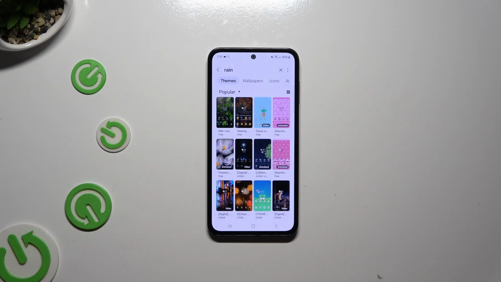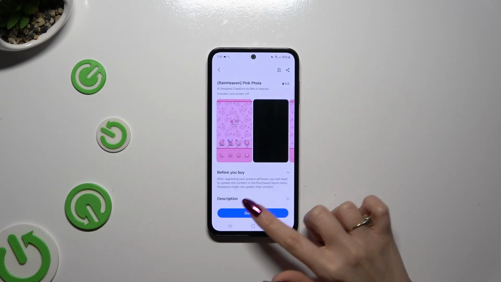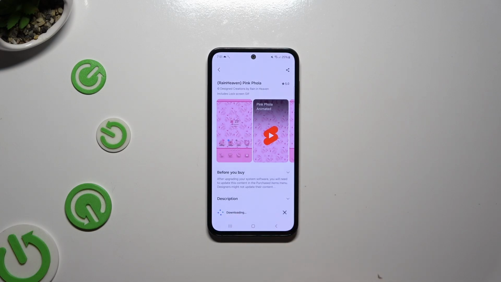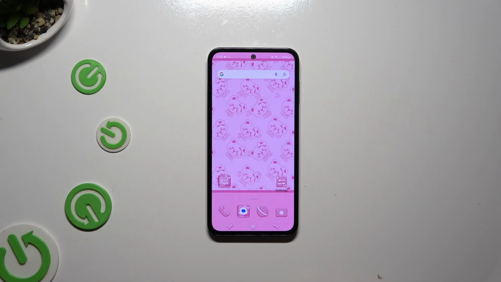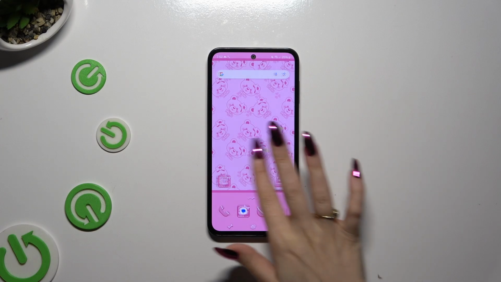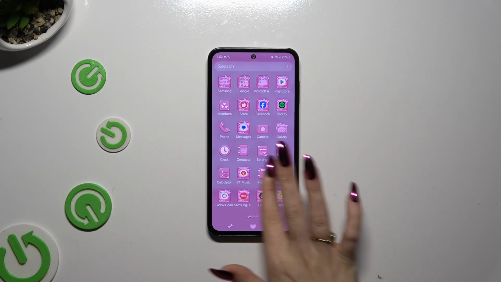After picking a perfect theme for you, hit download at the bottom. Then select apply and wait. As you can see, after a couple of seconds, my device's theme has changed.